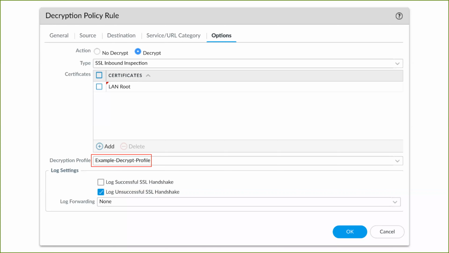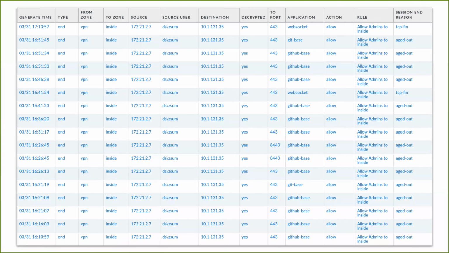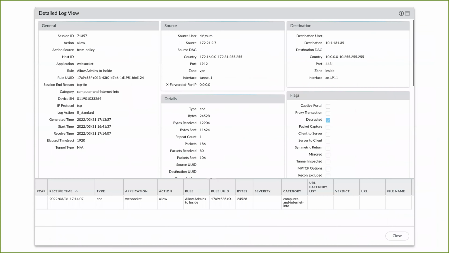With that all said, once you've got that configured, this is what you'll see. If you're looking at your traffic, you'll see we've got some inside traffic going to one of our servers, and you can see the decrypted column is yes. So all this stuff is being decrypted on the inside. If you're looking at the detailed log view, there's a section in the flags that'll show it's decrypted. And you'll actually see the application that's running inside the encryption.